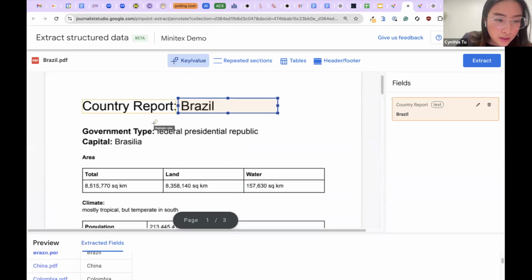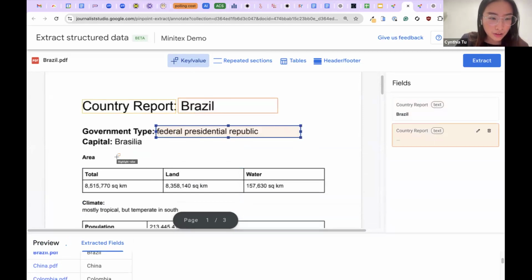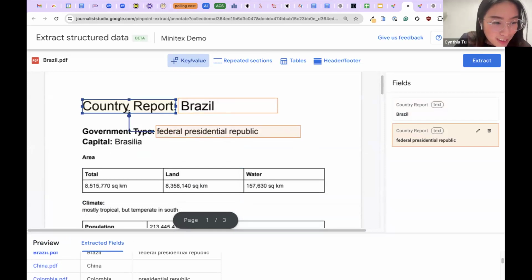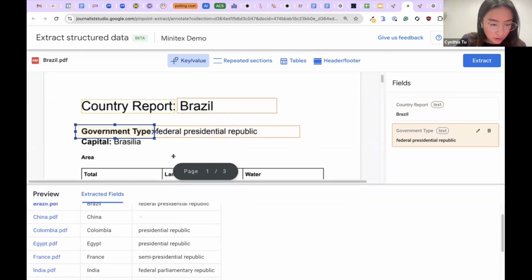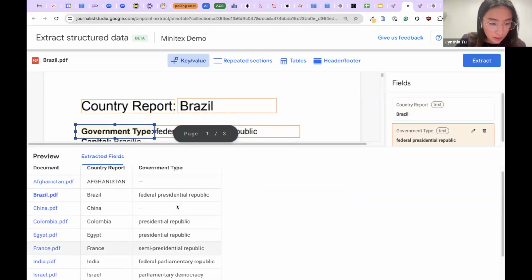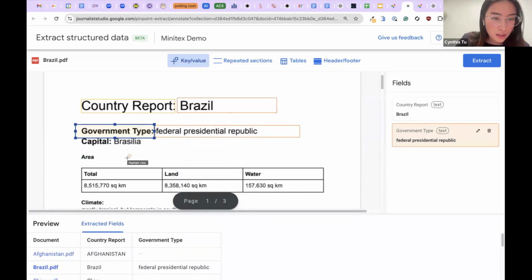So if I'm interested in government type here, I'll just simply drag a box over here, and it seems like it's a little confused, but I'll just have to drag the key box down here. And then if we look at the preview over here, you can see that everything's being neatly placed.